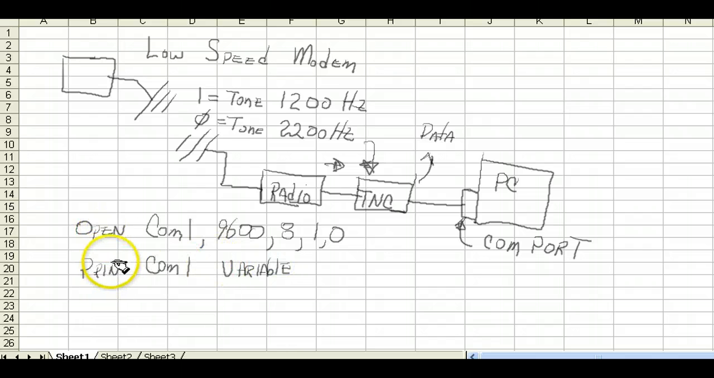So now let's back up and review a little bit. Basically we have a satellite that's going to transmit toward the ground, and it's going to transmit tones. These tones, for the low-speed modem only, are 1200 and 2200 hertz. The radio receives these tones and then sends them to this thing, which converts the tones to data. We hook this to a plug on our PC, which is a COM port, and all these connections are serial connections.